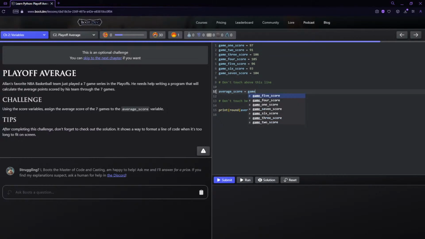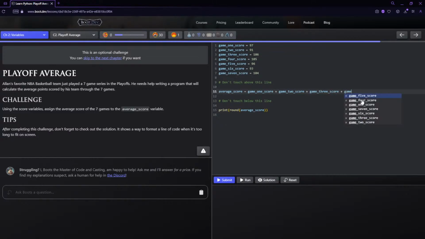We'll do that. Just Game 1. But I want to see how to condense it. Of course. Game 3. Game 4.